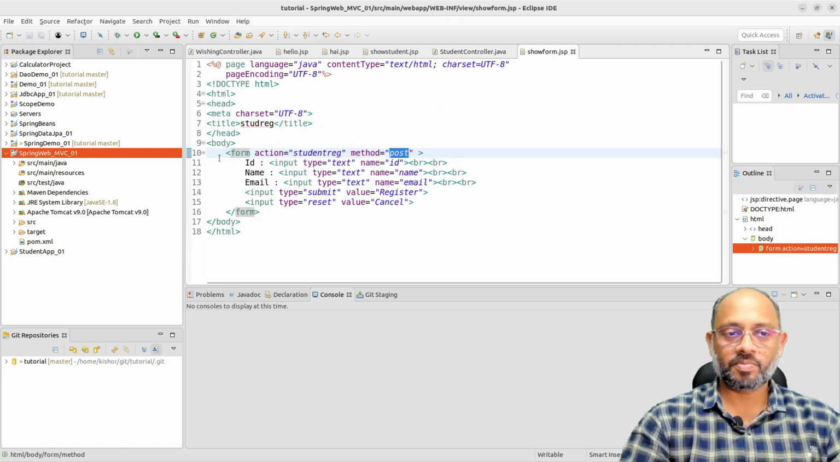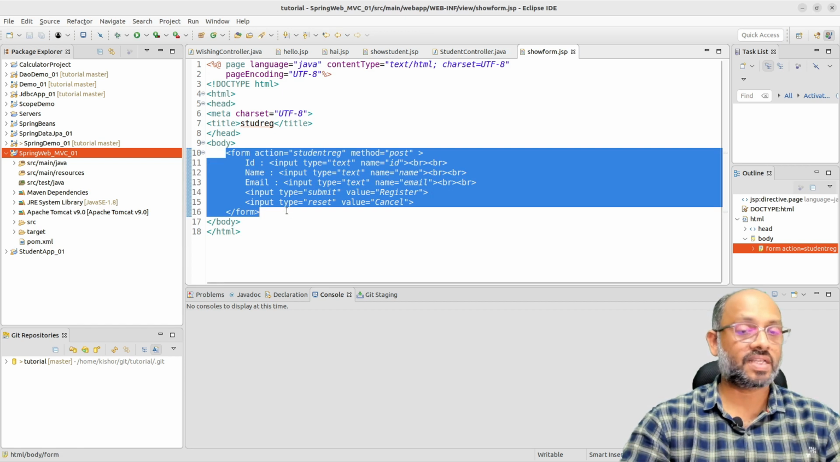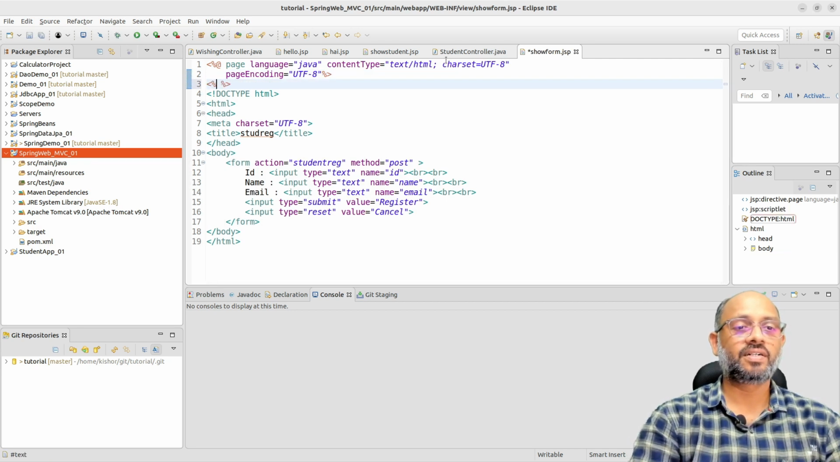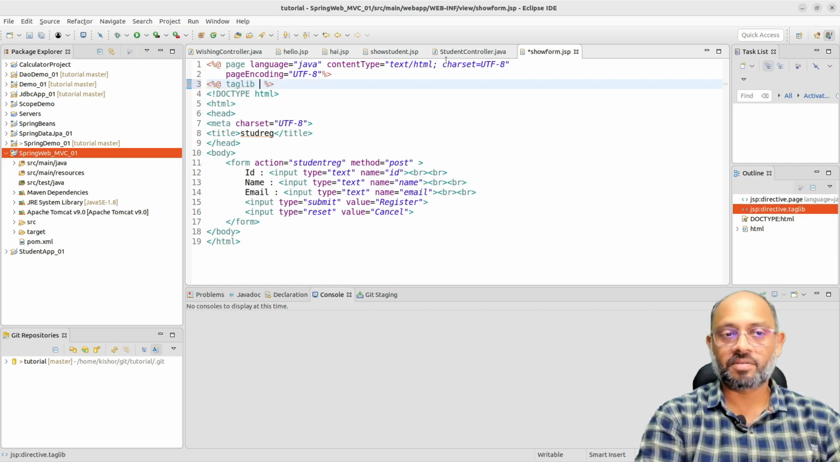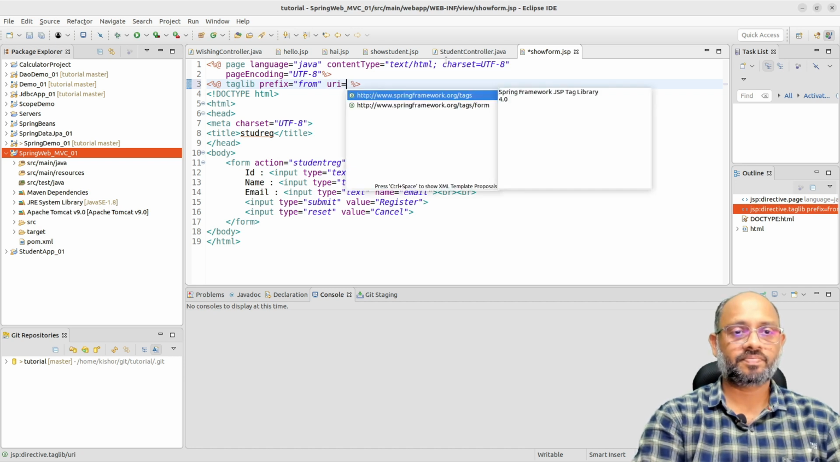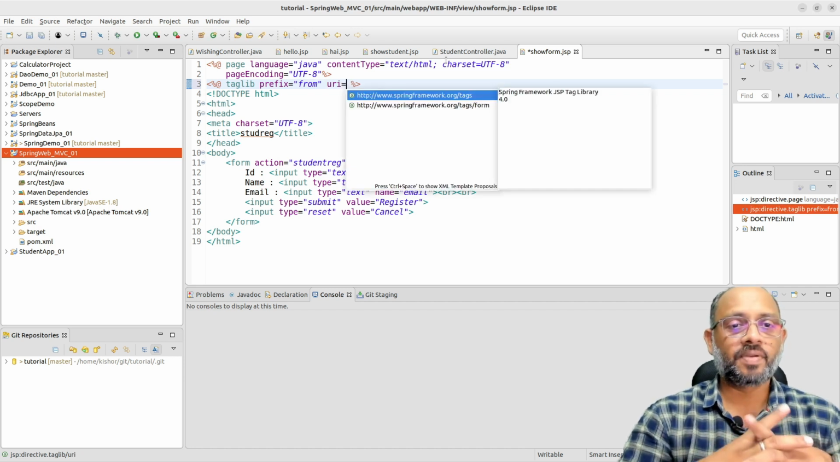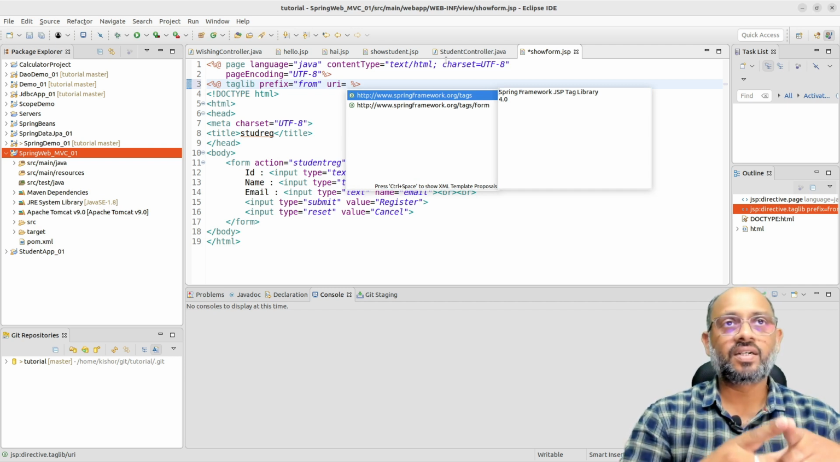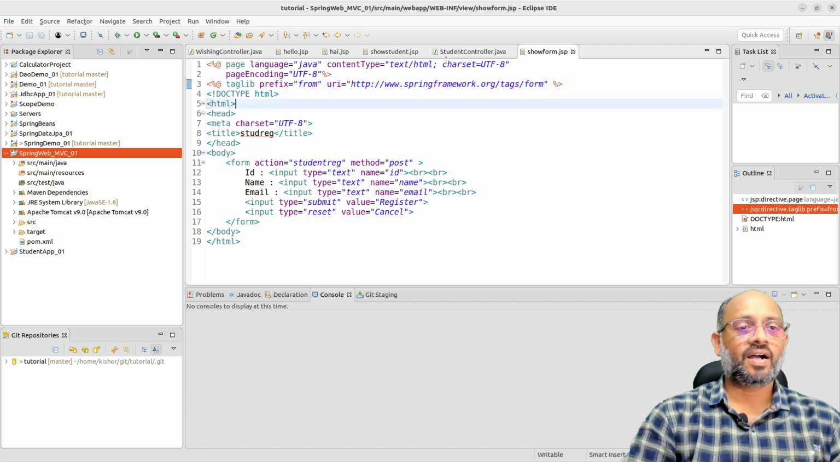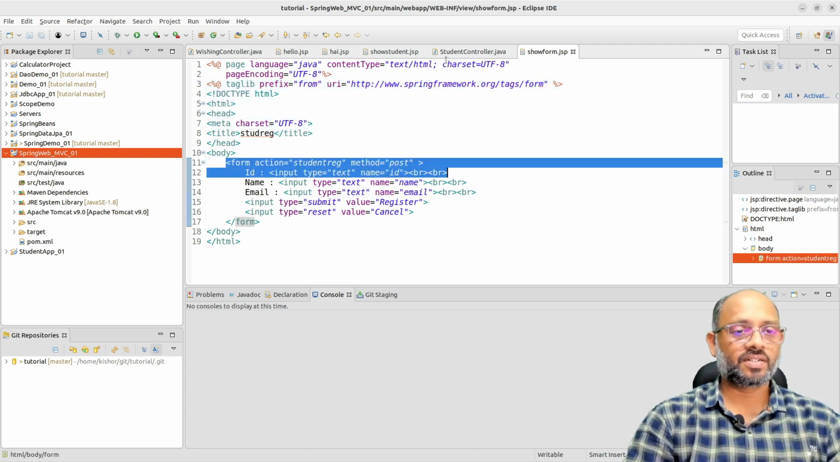Let us go to the JSP page. Here we are not going to use this as it is, we have to enhance it slightly. Before upgrading that, make sure to add one important thing, that is one taglib directive. The taglib directive's prefix is simply form and the URI is springframework.org/tags/form. You choose it.